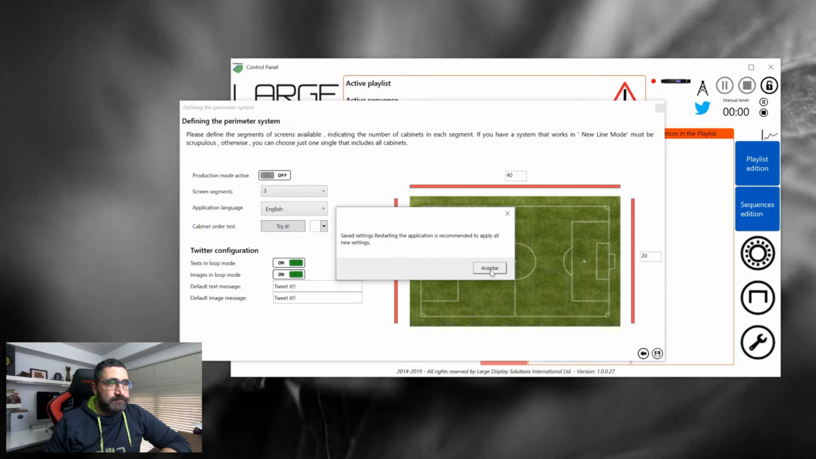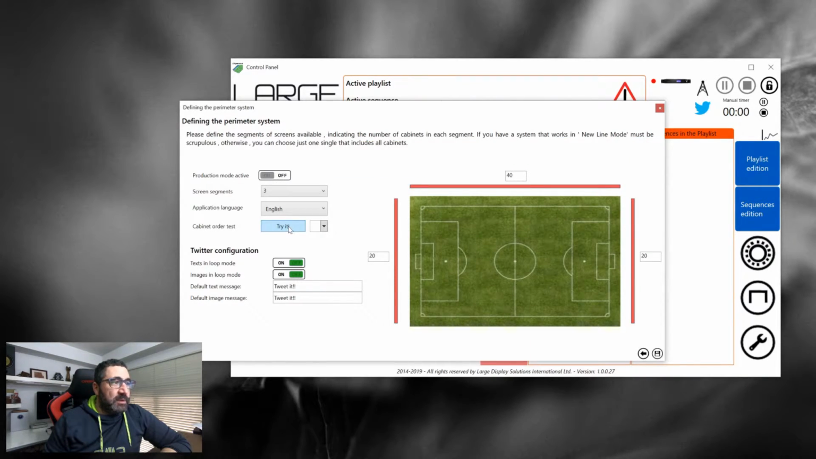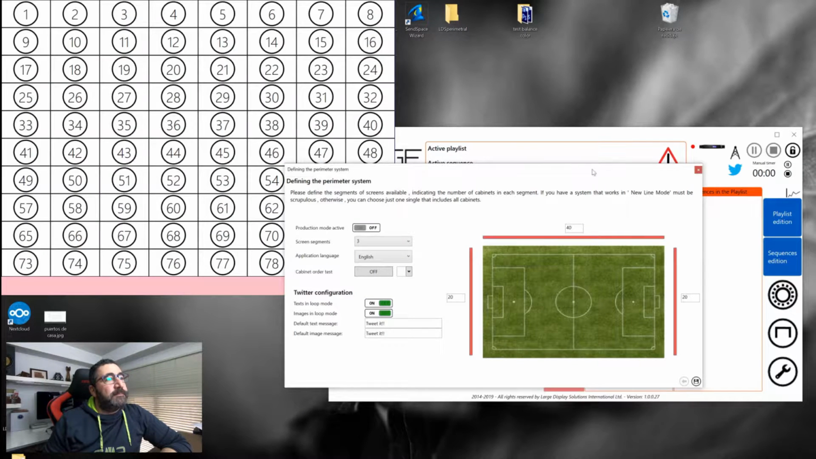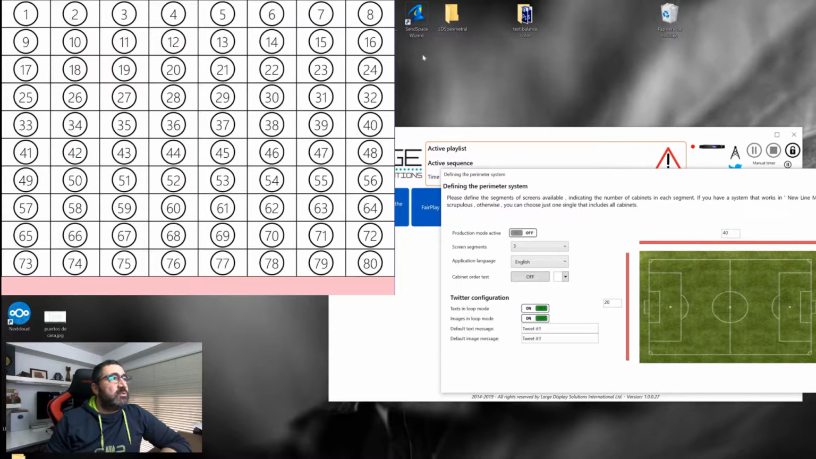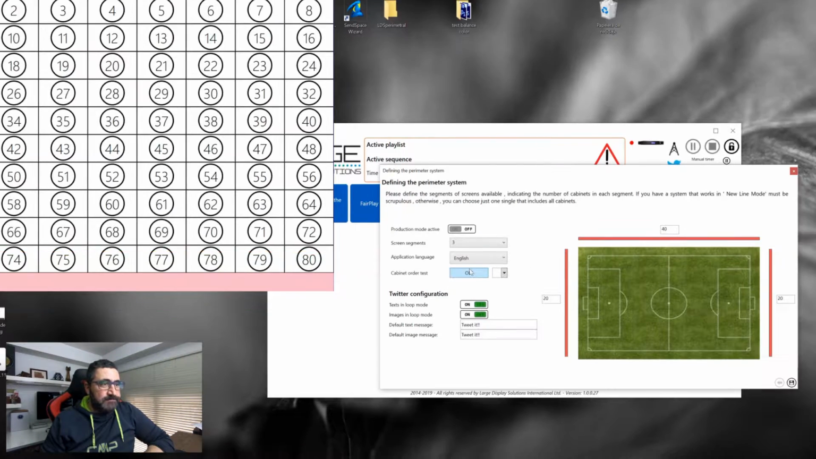So before leaving here, when we play the sequences, we will be able to see all the content of the perimeter system in the display, and here we'll have some free space, right? Is the pinked area, right?